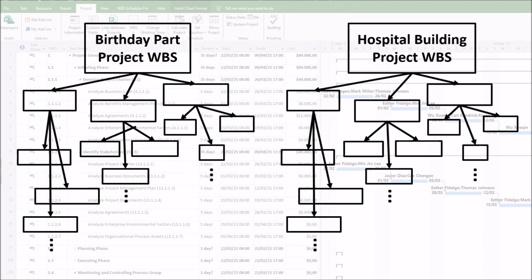To get a clearer idea of this, let's compare two types of projects. 1. A simple birthday party. And 2. The construction of a hospital building.